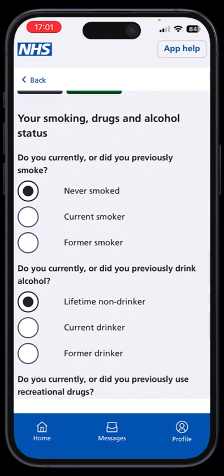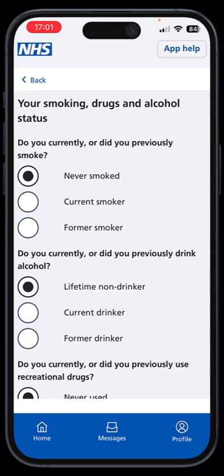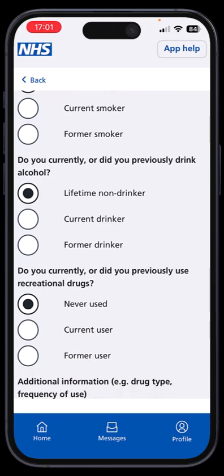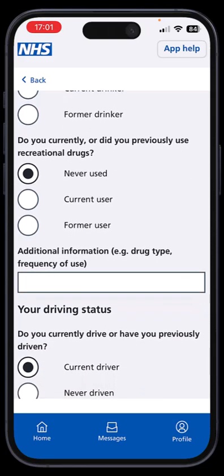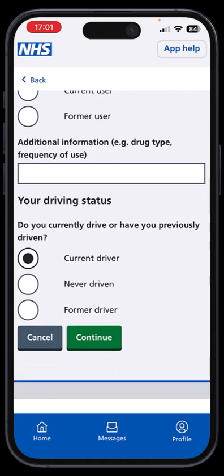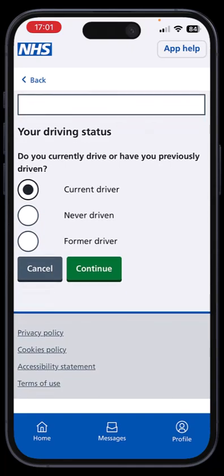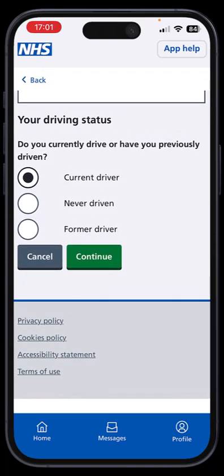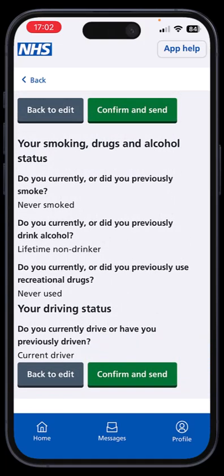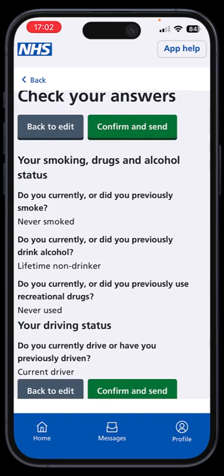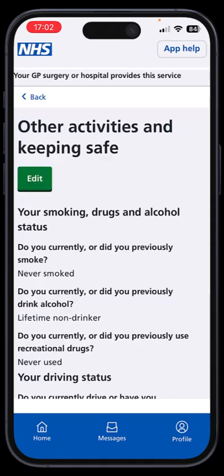If we go through this, it's got your smoking, drugs and alcohol status. Do you currently or previously smoke? Do you currently or did you previously drink? Do you currently or did you previously use recreational drugs? If we go further down, do you currently drive or have you previously driven? Again, if we tap on continue, it's going to ask us, as you can see, to check your answers before you tap on confirm and send. That's done. So I'm going to tap on back.